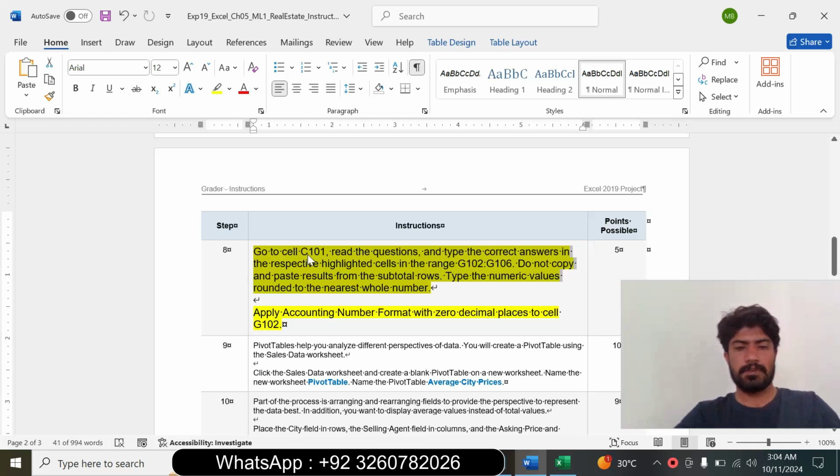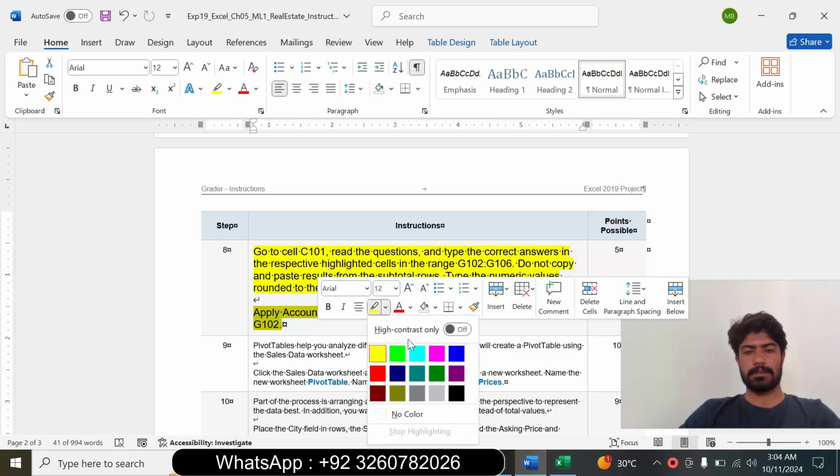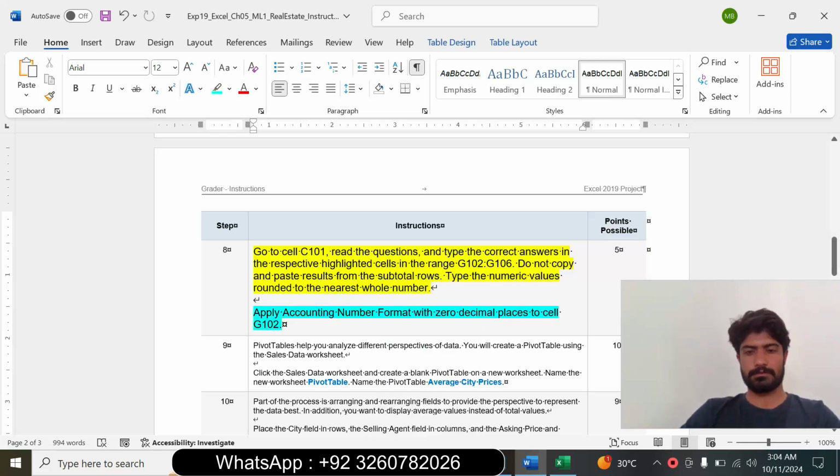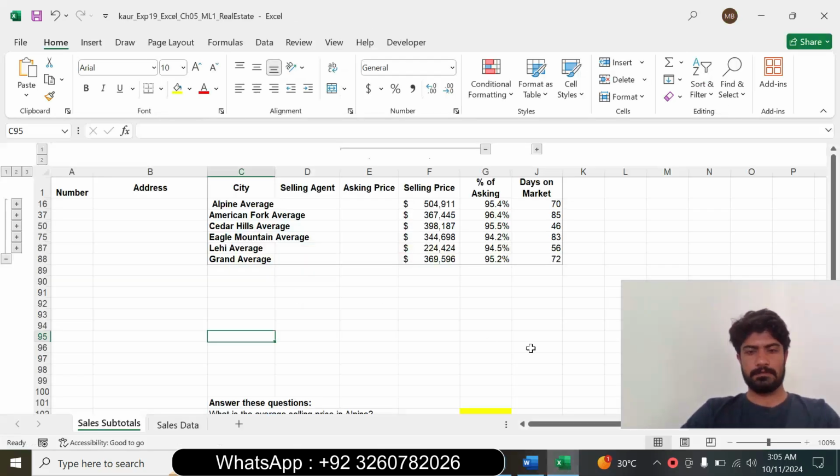Go to cell 101, read the question and type the correct answer in the respective highlighted cell in the range G102 to G106. Do not copy paste the result from the subtotal row. Type the numeric value rounded to the nearest whole number. Apply the accounting number format with 0 decimal places in G102.